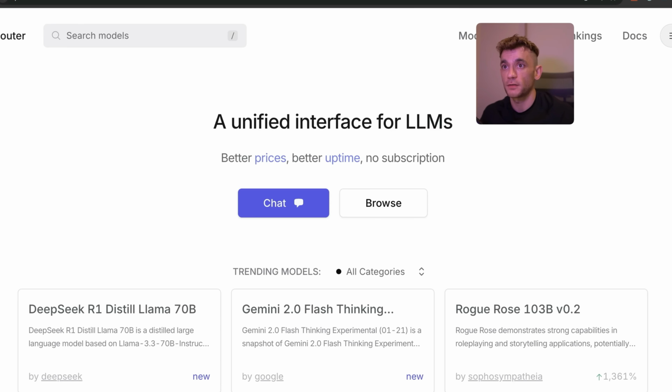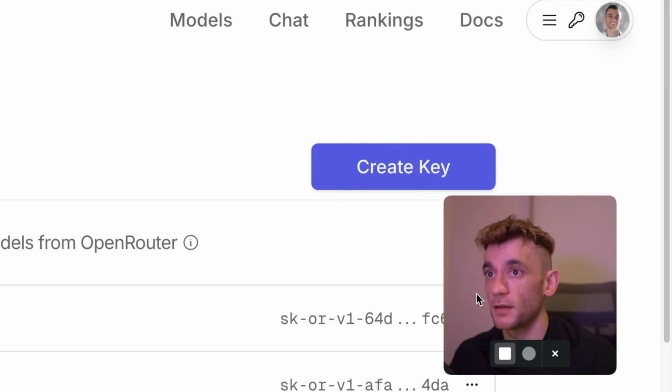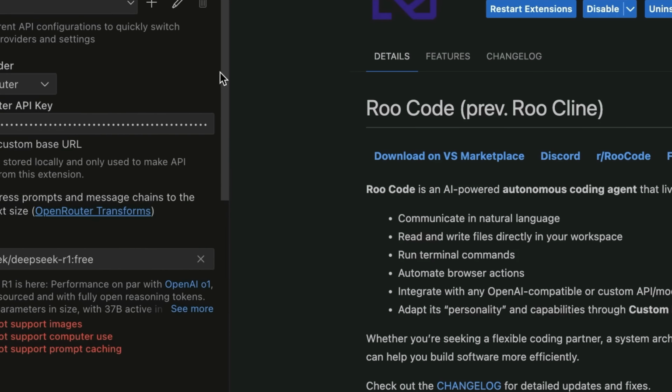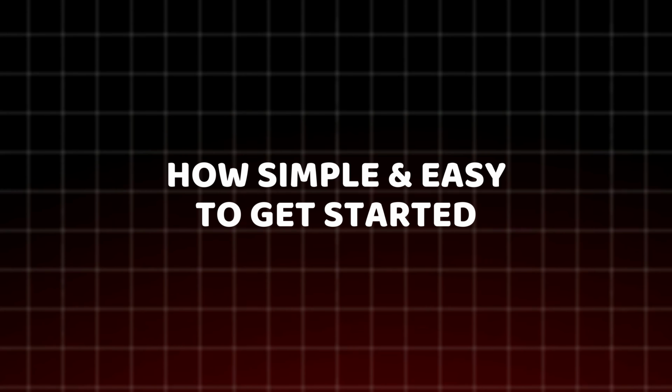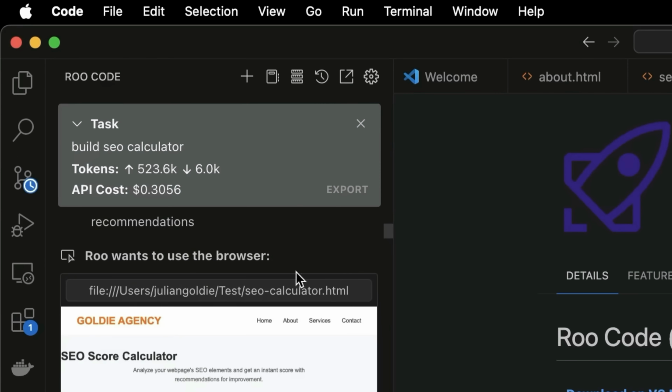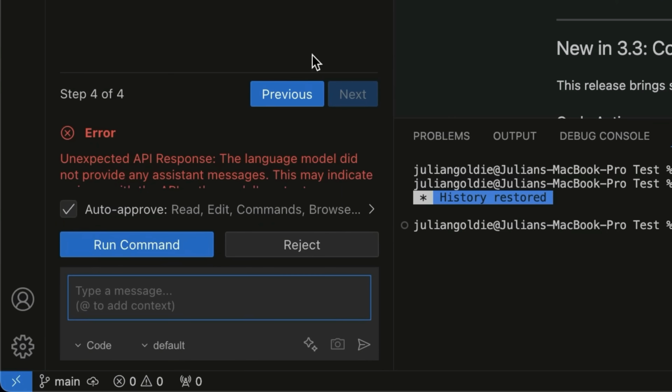Now, if you want to get access to OpenRouter, all you do is you go to openrouter.ai. Then once you've logged in, you're going to go to your key section over here and just create a new key that you can copy and paste directly into your settings inside Roo Code. And that is how simple and easy it is to get started. So let's get this party started. We'll test out the free one right here. We're going to hit done now, and we shall start a new chat.